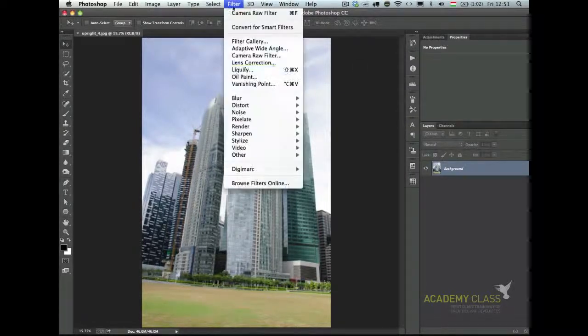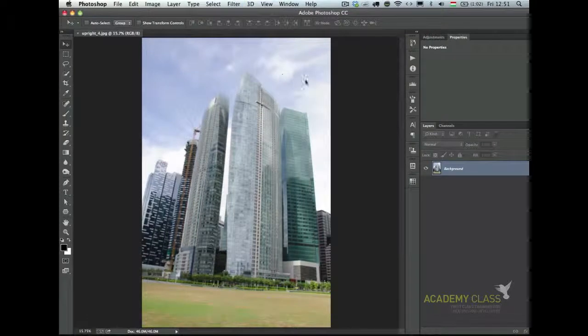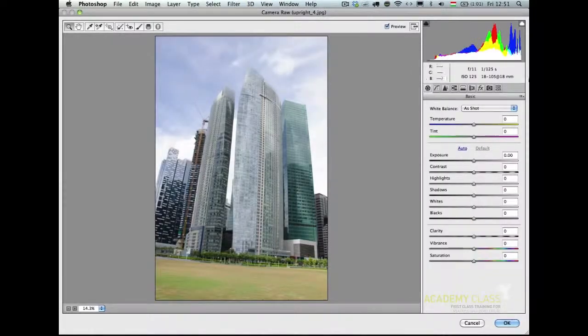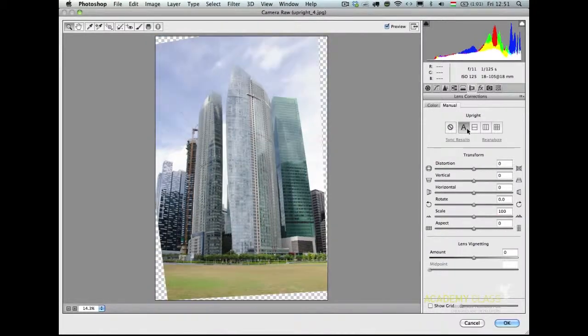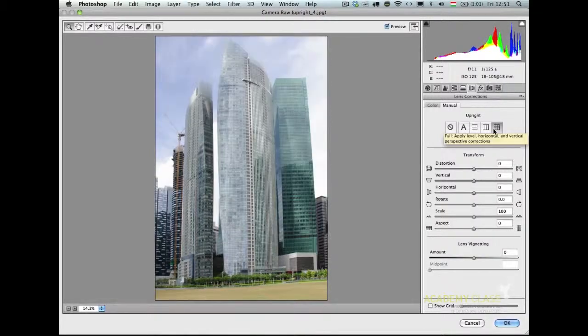But let's just see if I add the Camera Raw filter. What can we do with this? Again, I go to the lens corrections. If I click on auto, it will try to do its best, but still it straightened the image all right, but it still has some angles which are not completely vertical, which might be still okay to use. But if I want to go further and I want to make sure everything is straight, I can use the full upright, which is here on the right, and the full upright will do even better.